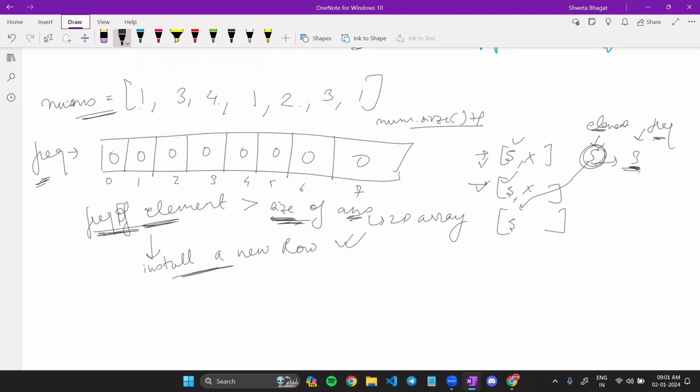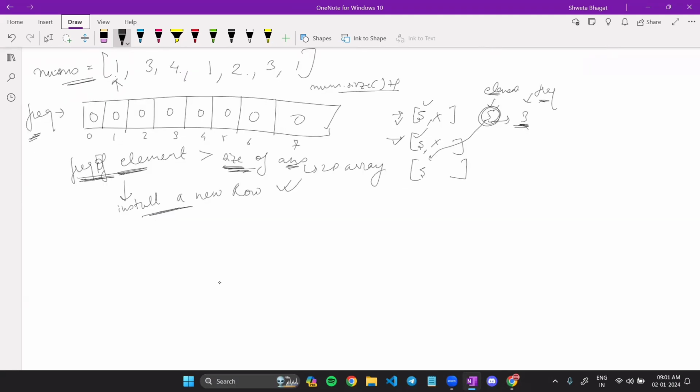So let's see how we are going to do that. First of all, we'll come to this one. We'll see what the frequency of 1 is. In this frequency array, we have the frequency of 1 as 0. Now we will check whether this frequency is greater than or equal to the size of the answer. So what is the size of answer? Initially, when we create this answer, its size is 0. We don't have any rows initially. So the frequency of the element is greater than or equal to the size of the answer, so we will install a new row.